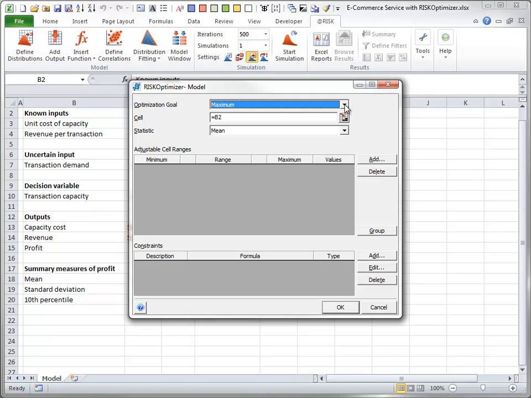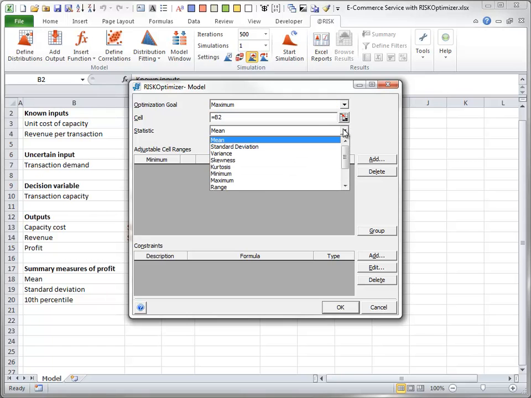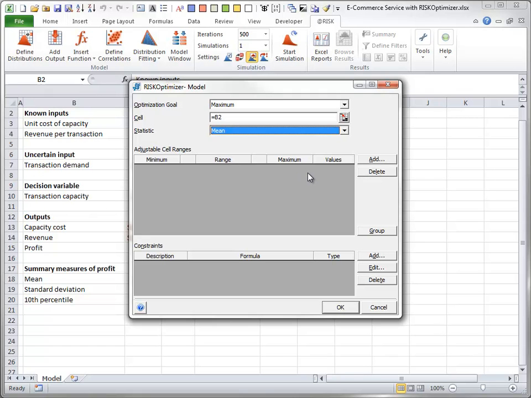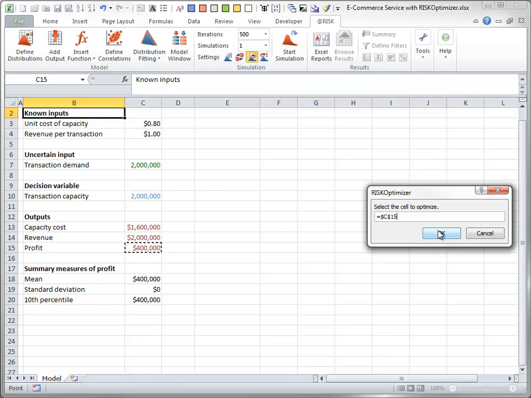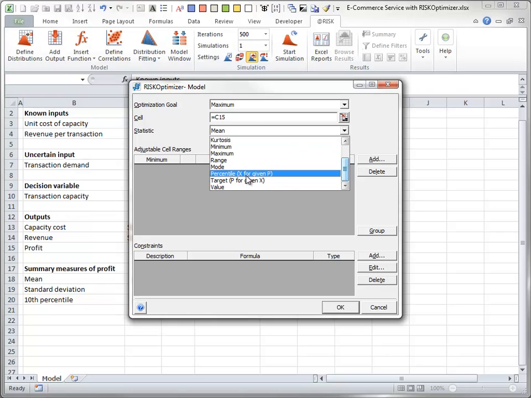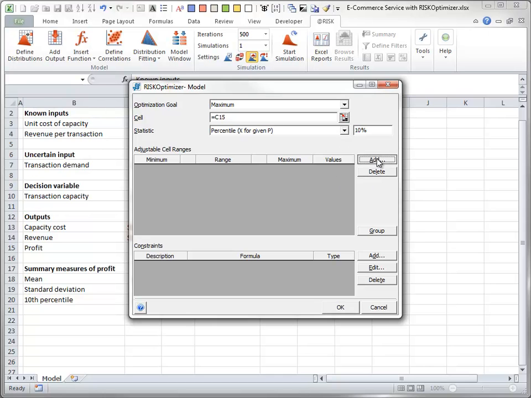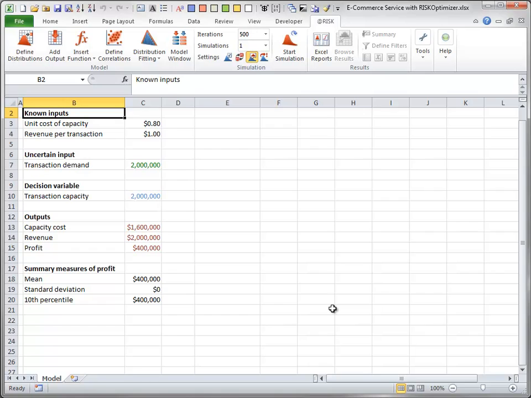You must specify whether to maximize or minimize, an output cell, a summary measure of that output to optimize, and there are a lot of choices, any adjustable cells and bounds on them, and any other constraints. In this model, I will maximize the 10th percentile of profit by letting the capacity vary from 1 million to 2 million, and there are no other constraints. When you click OK, nothing happens, at least not yet. This model definition dialog just stores the settings. To actually perform the optimization, select Start from the Risk Optimizer dropdown.